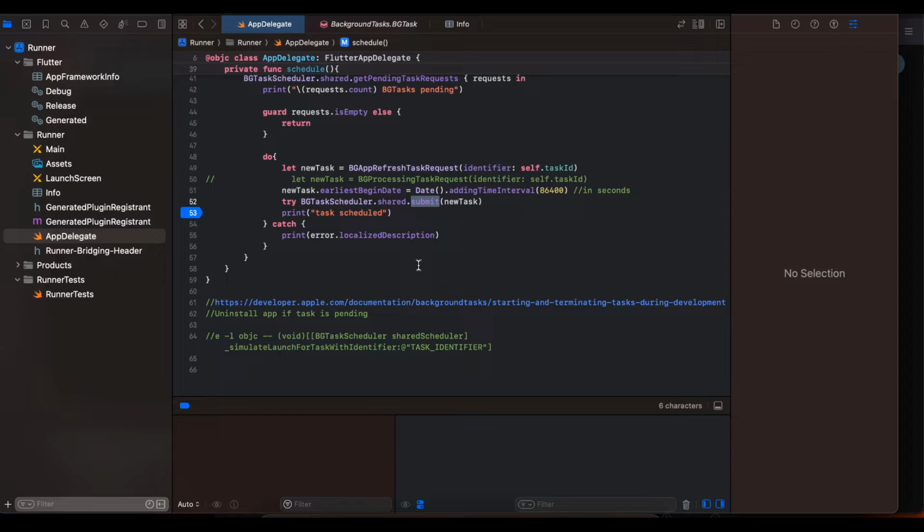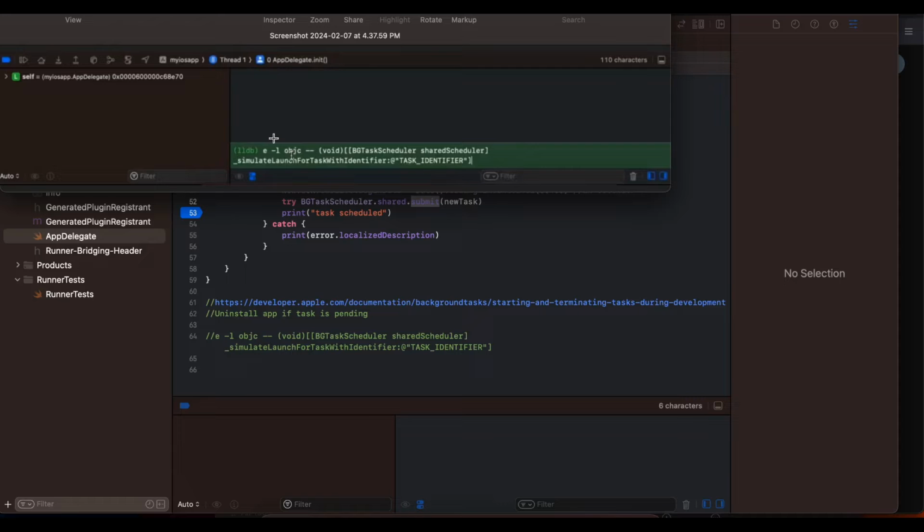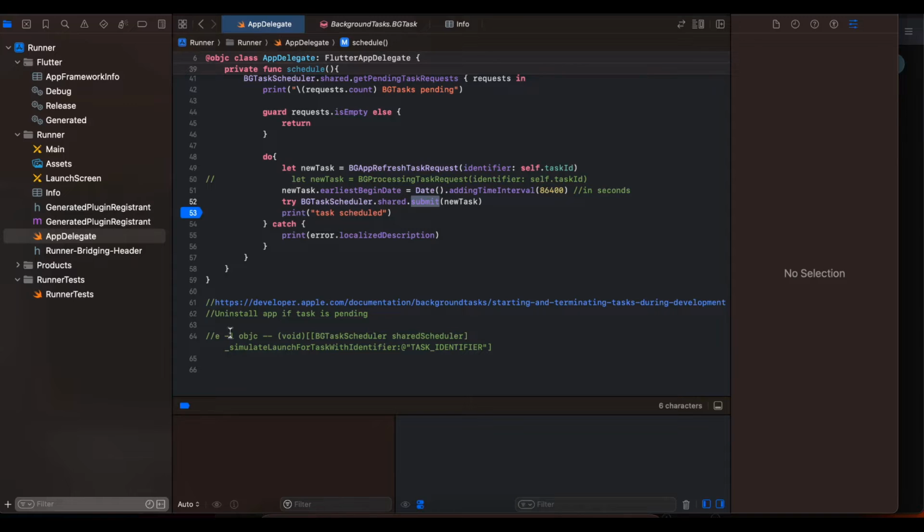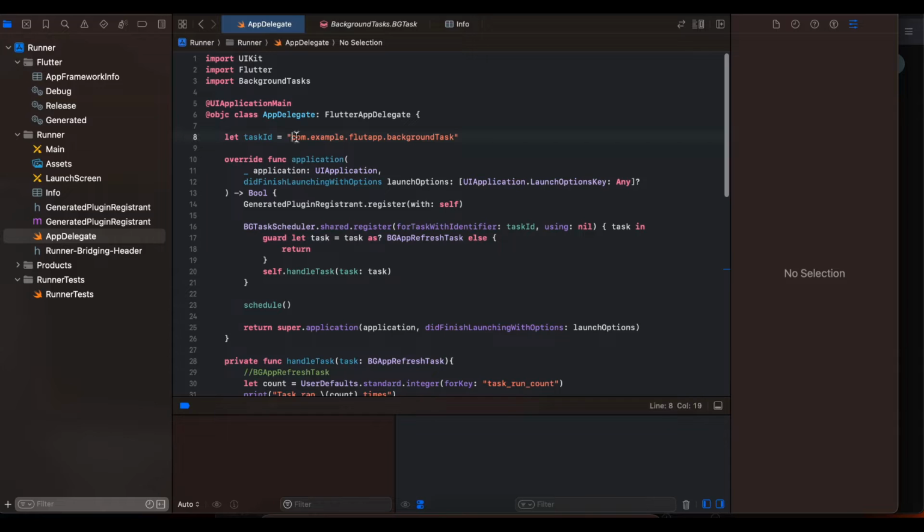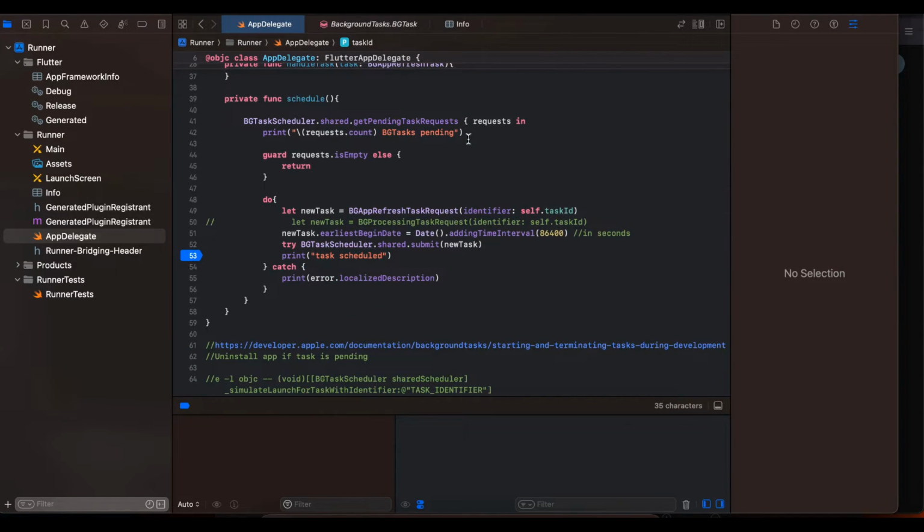Now, unfortunately I don't have a real device with me. This won't work on a simulator, and if you want to test it for development purposes, you can add a breakpoint over here once you submit the task, and once you see something like this LLDB inside your console over here, you will have to run this command. But instead of task identifier, you will have to write this, or whatever is your task ID. So iOS will immediately fire your task, and you should be able to see your output. But this is only for development purposes.